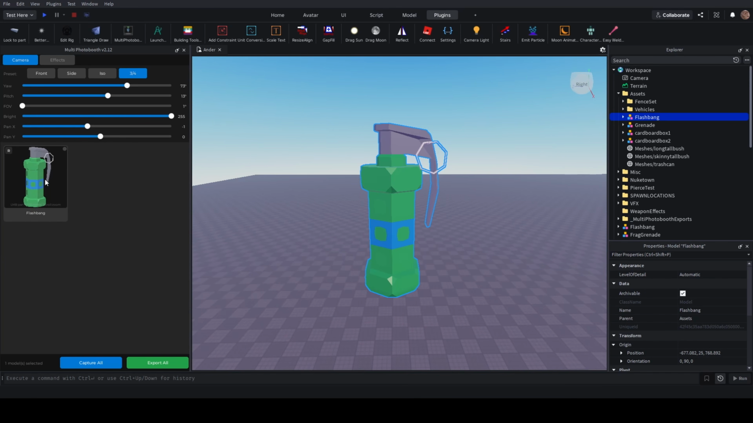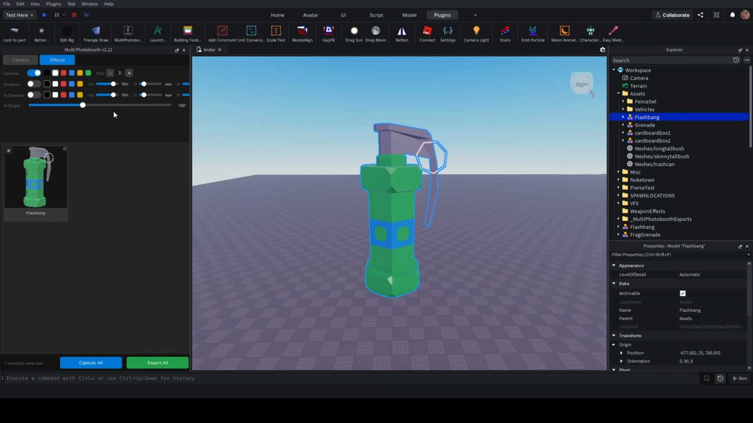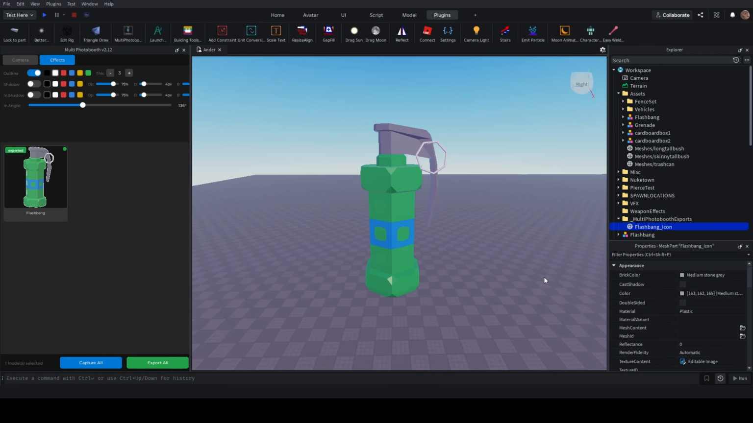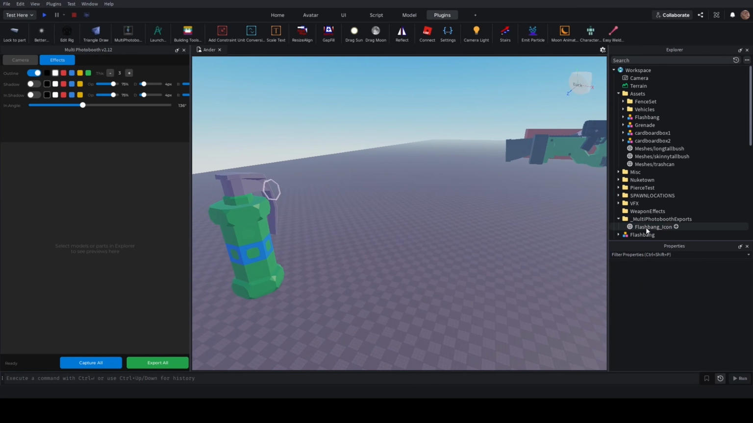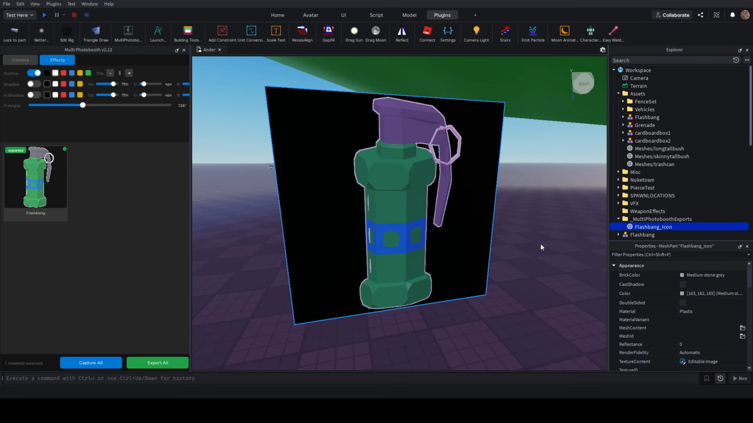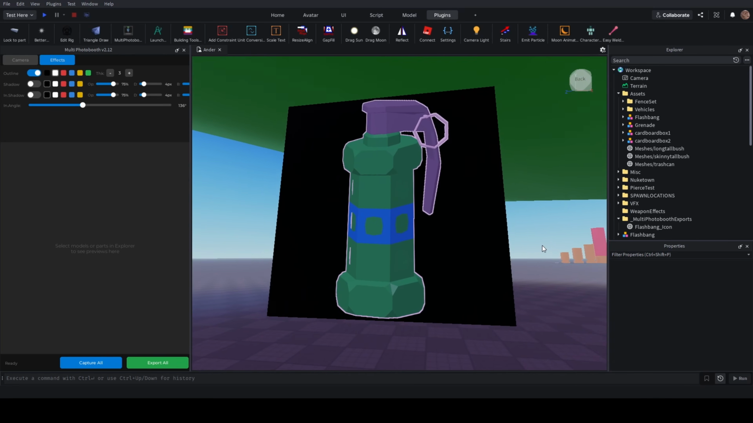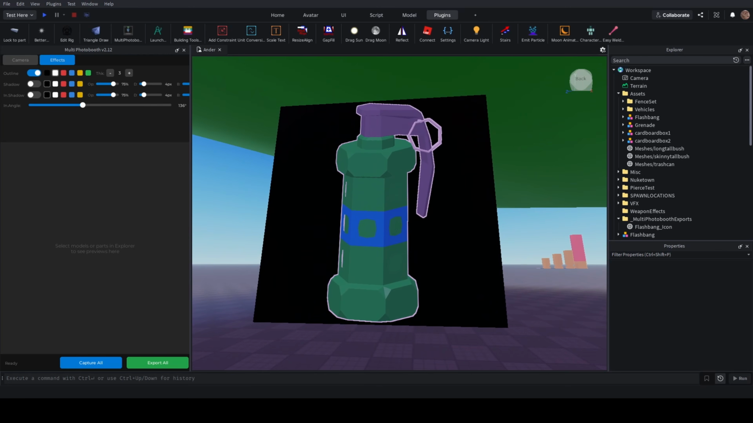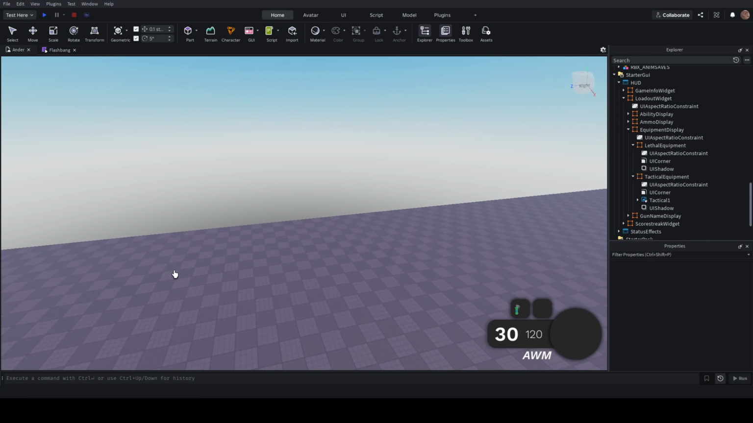Okay, so first step, I obviously need icons for my models. I found this free plugin. Usually these plugins are not free at all, but it's like a photo booth plugin, and it lets you take images of your models. It's kind of buggy sometimes, you have to restart it, but it's pretty good. These will do.